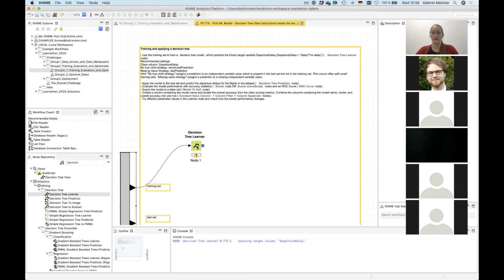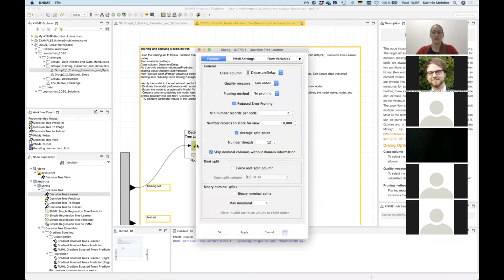And then I can open the configuration window to define the algorithm settings. To open the configuration window, I just double click on this decision tree learner node. Here we have different settings options. The most important one for now is the class column, where we define in which column we have our class information for the model which we want to learn. And KNIME did set this already correctly, which is the departure delay.